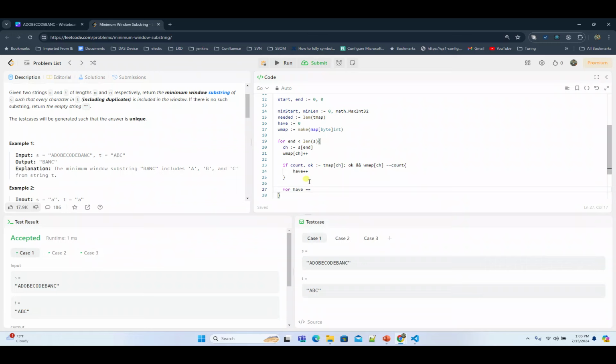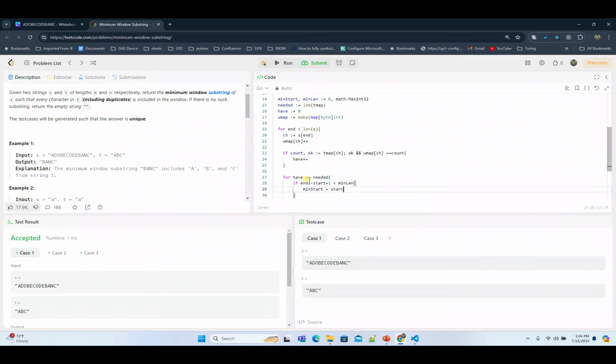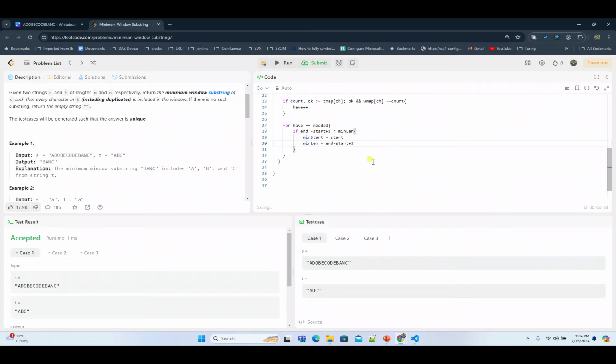Okay, and then if have equal to needed, this is the same, then if n minus start plus 1 is less than minimum length, then we need to calculate the same way. Min start equal to start, and min length equal to the same n minus start plus 1.